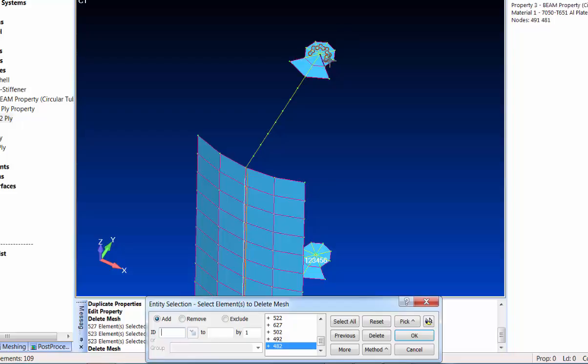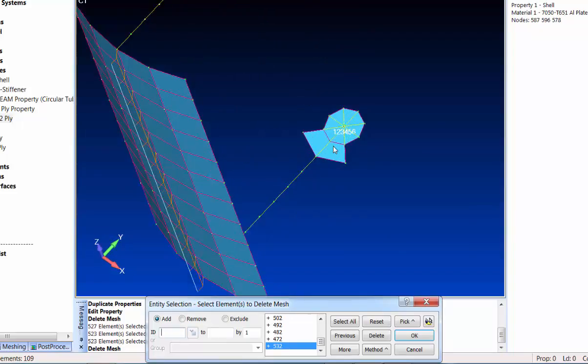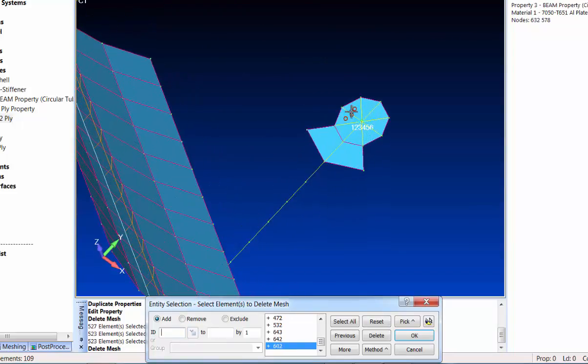And do I need him? Yeah, because I'm going to copy that around. So get rid of those. Do the same thing at the bottom. And there's a beam and a plate there, so we're getting them both. And let's get the beam. Say OK.